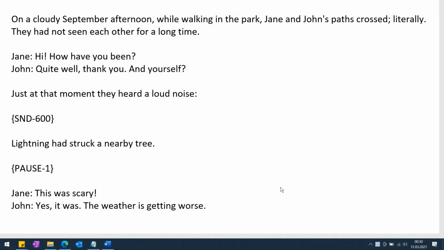On a cloudy September afternoon, while walking in the park, Jane and John's paths crossed, literally. They had not seen each other for a long time. Jane: "Hi. How have you been?" John: "Quite well, thank you. And yourself?" Just at that moment they heard a loud noise. Sound insertion code 600. Lightning had struck a nearby tree. Pause for 1 second. Jane: "This was scary." John: "Yes, it was. The weather is getting worse."